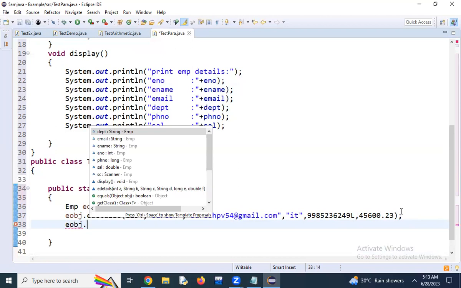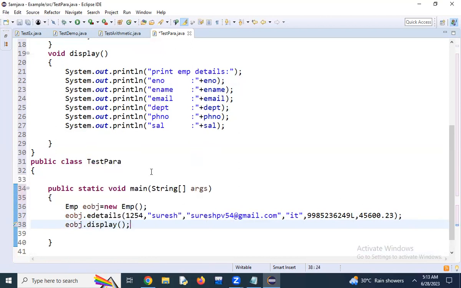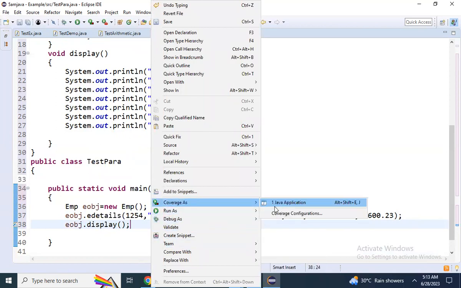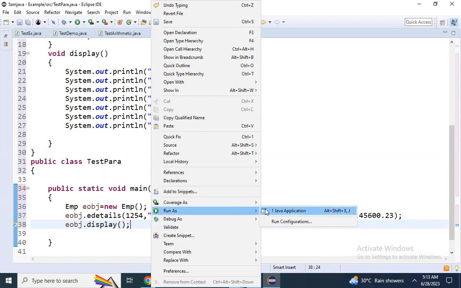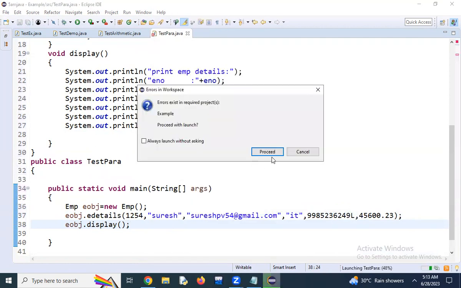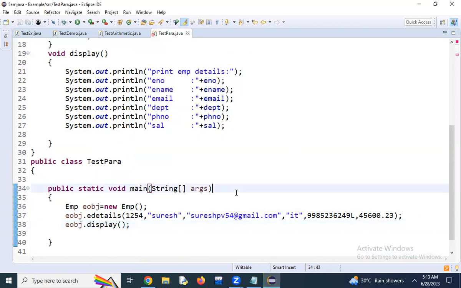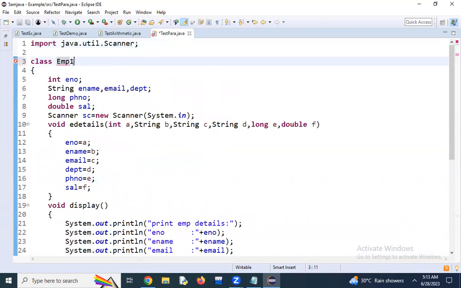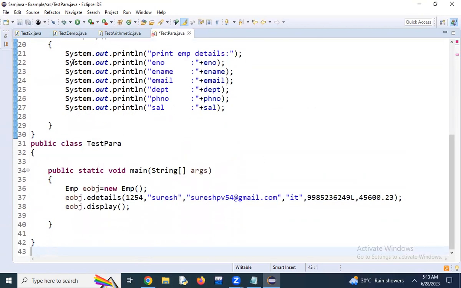eobj dot display. Already an employee class is there, that's why I have to change the class name.